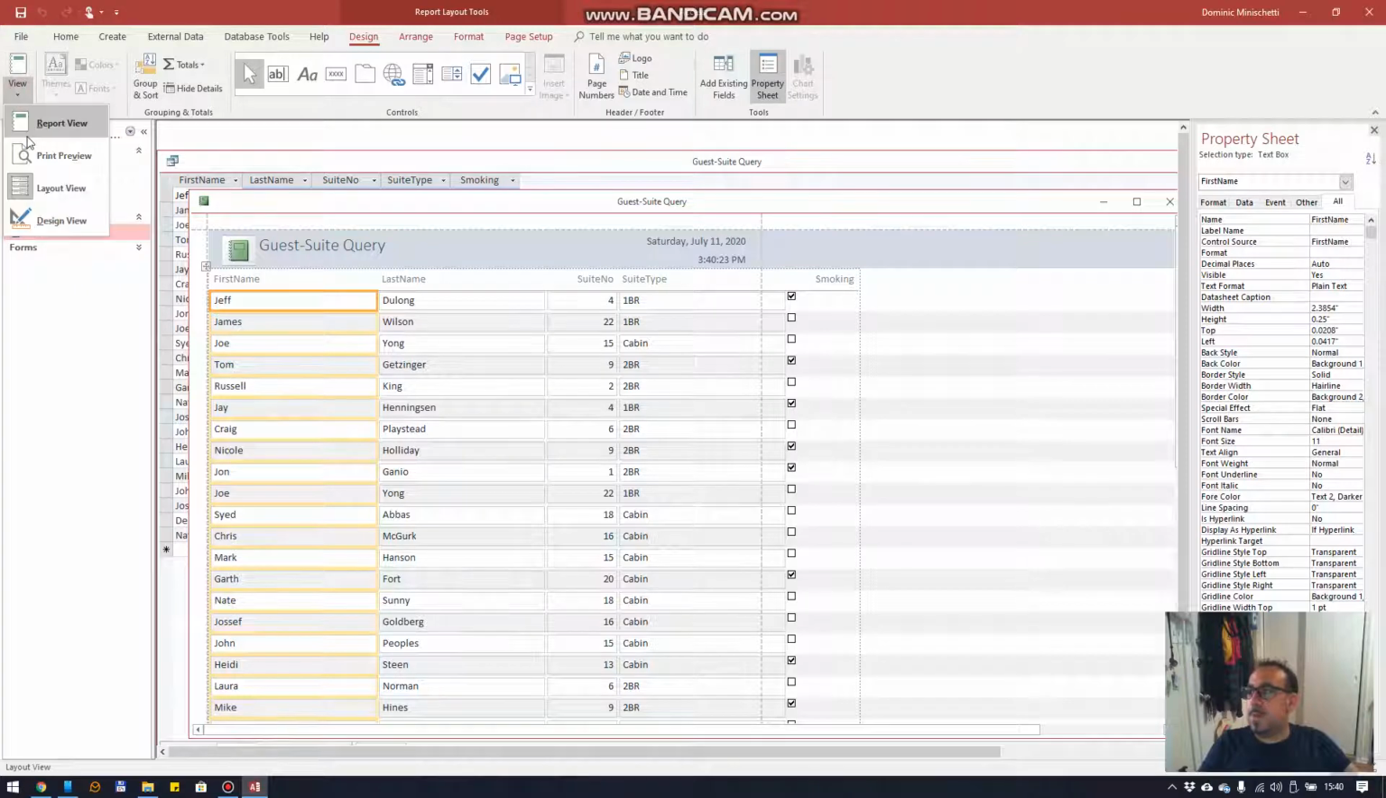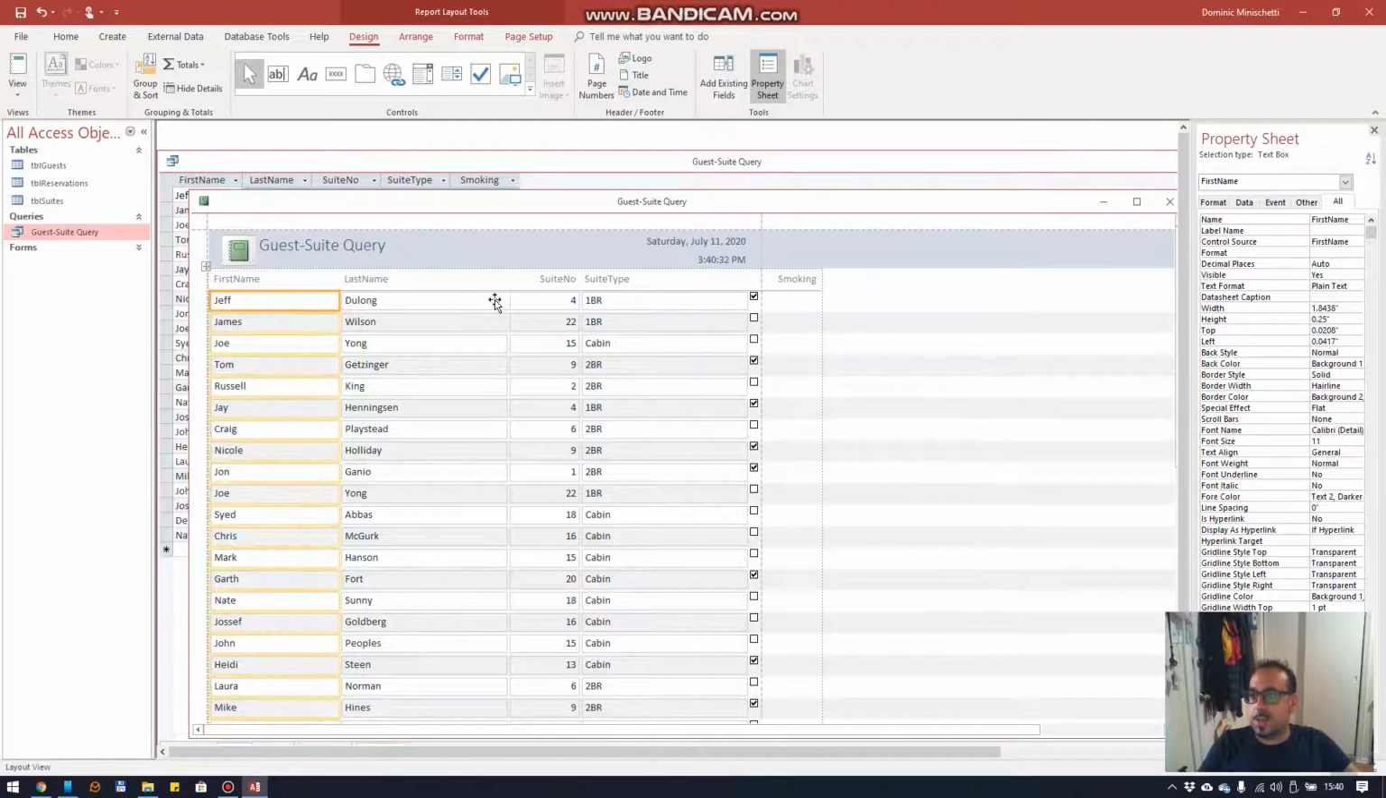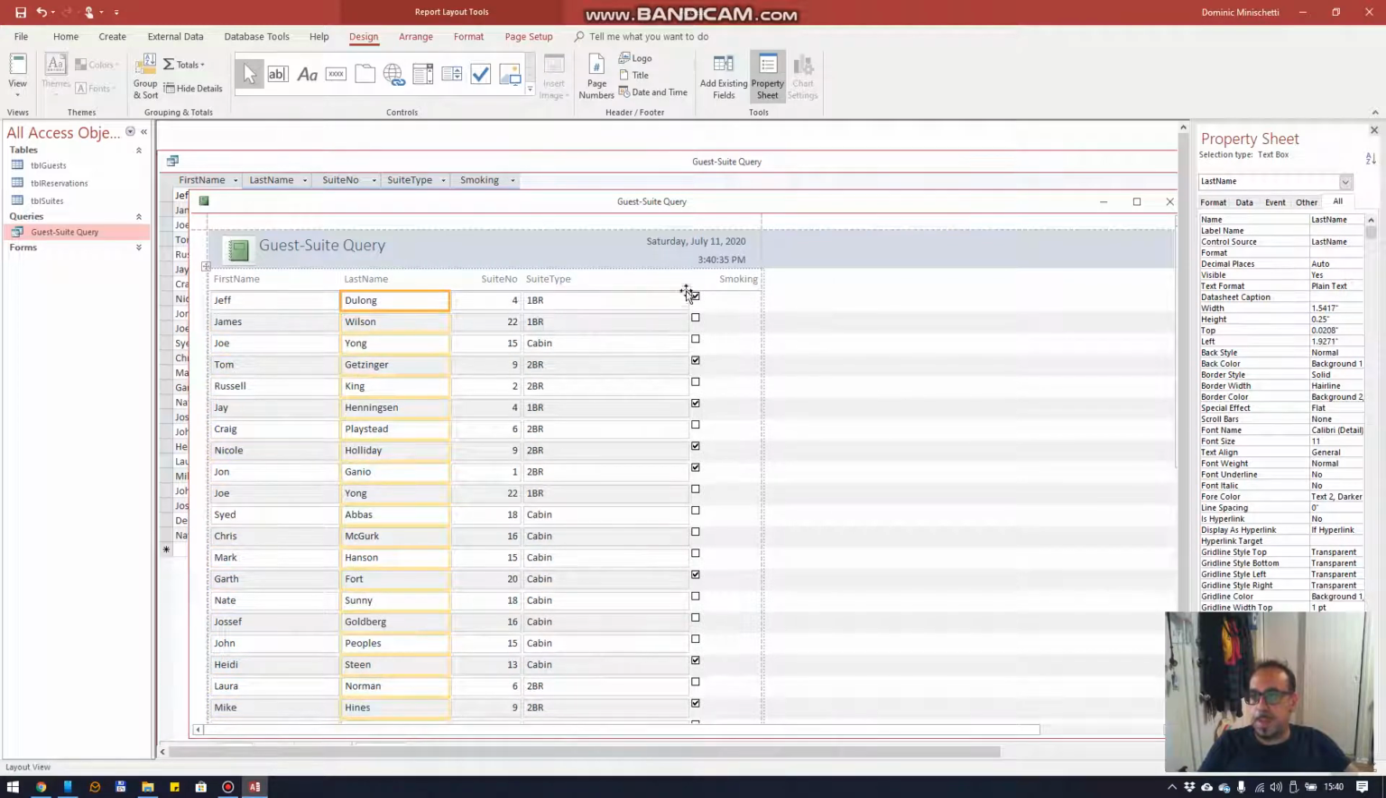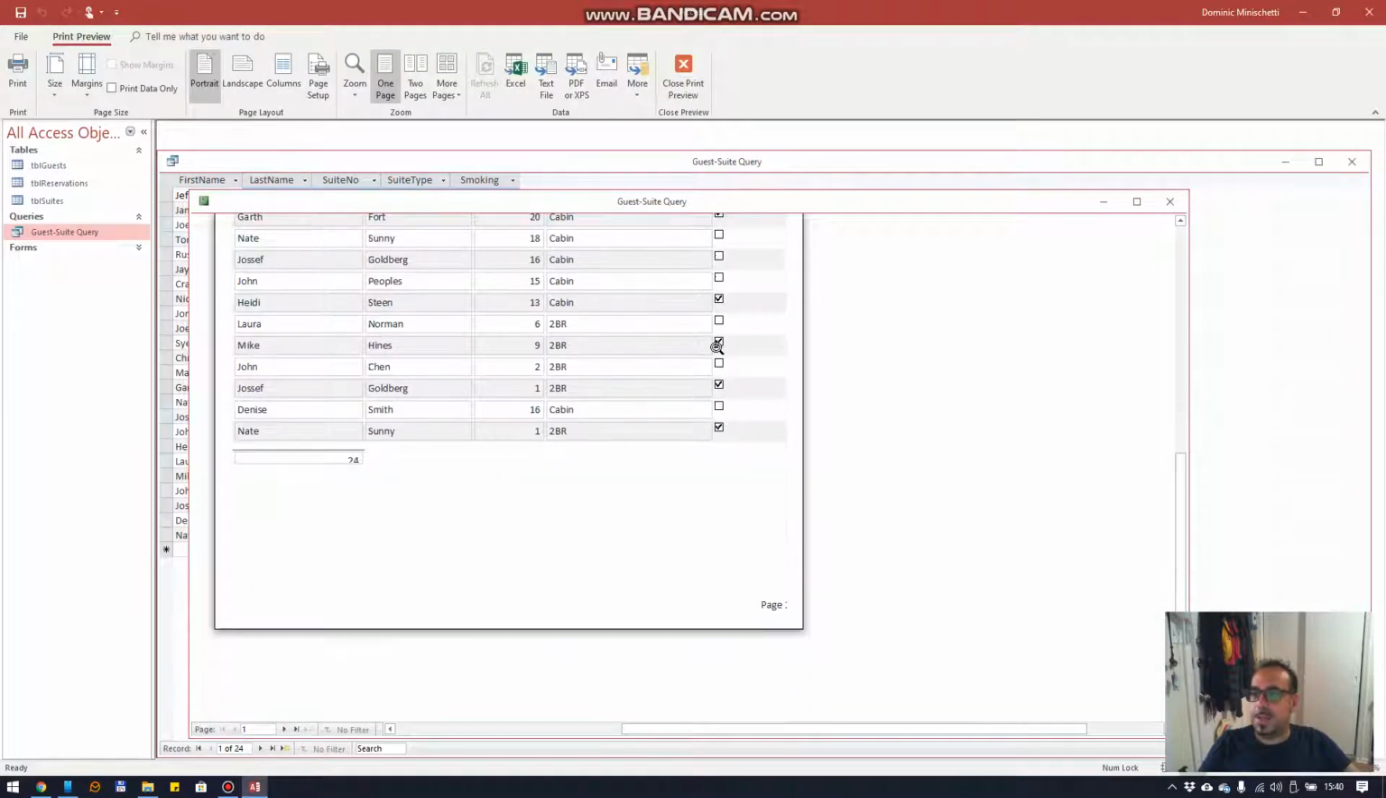As before, we go on layout view, and we can change the dimension of the columns, and everything is shown. If we go on print preview, it's all in here.